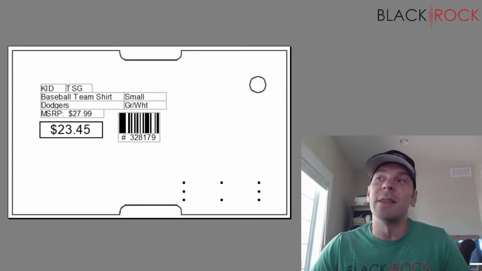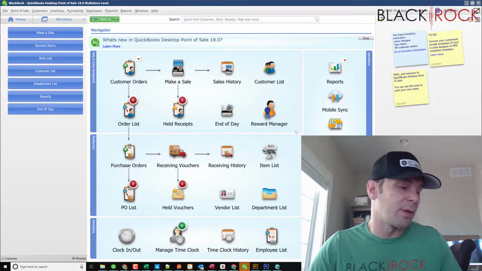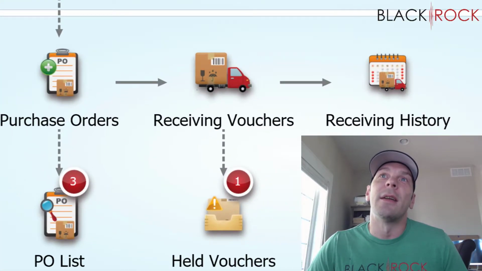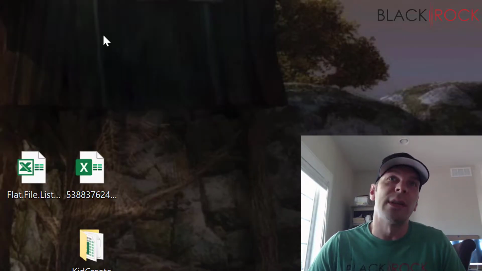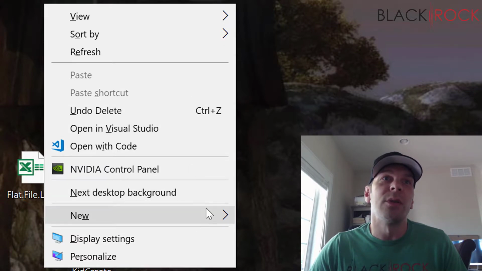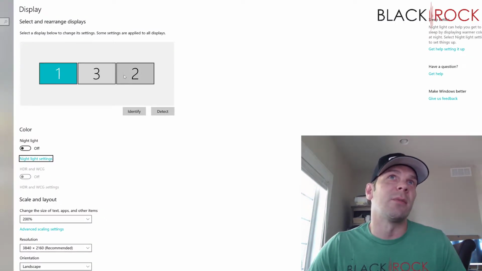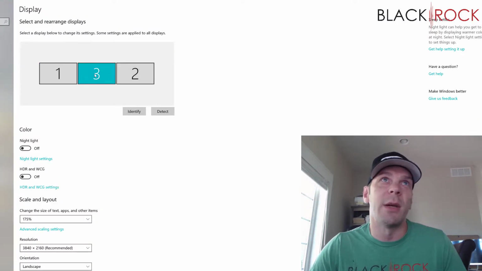So this is going to be easy to fix. I'm going to close this. We're back to the regular point of sale screen. Now I'm going to have you go on your desktop and right click, and go to display settings. If you have multiple monitors, you want to make sure and choose the correct monitor. Right now I'm on my center monitor.